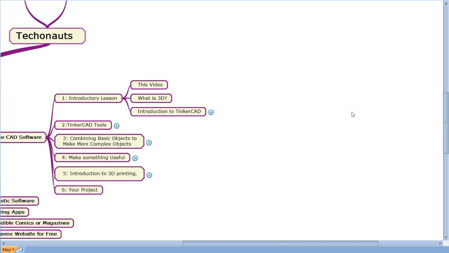Okay, Technauts, in the last session we looked at what 3D actually is. Started from 1D, went on to 2D and then 3D. We're now going to look at some software called TinkerCAD that's going to allow us to manipulate 3D objects.